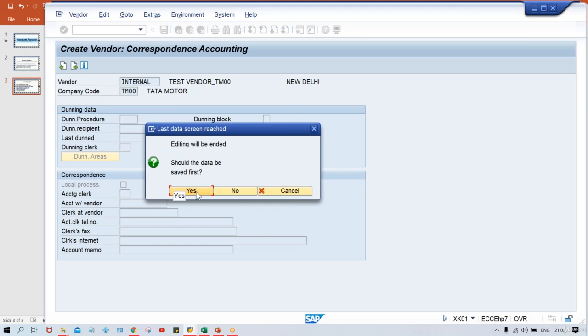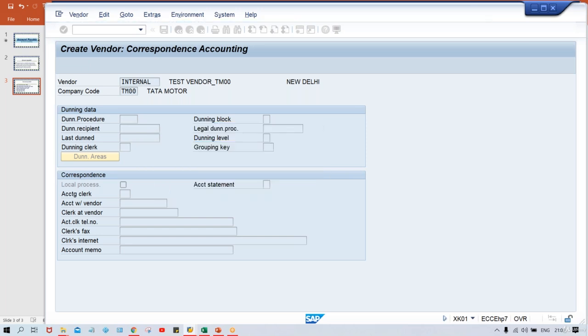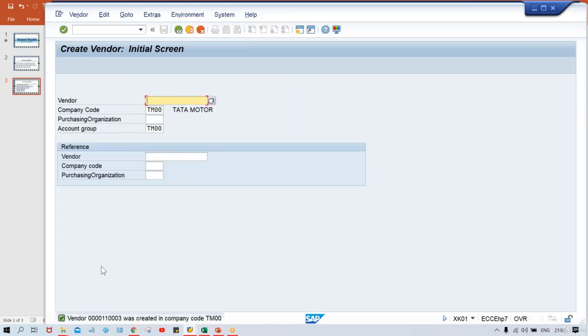The data is supposed to be saved first. Yes, I want to save. So click on yes. Look here, guys. Now the vendor number got created, 10003. It's okay, 10003 got created, right?